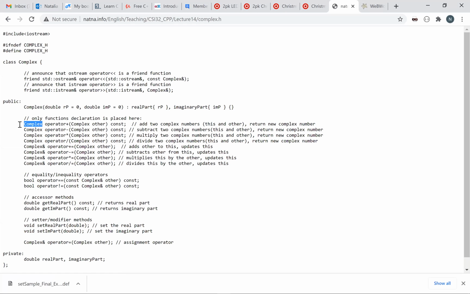Like, what's the return type? How should it be done? What are the things that you should mention over here? So you can definitely reuse some of the things from here. So feel free to do so.